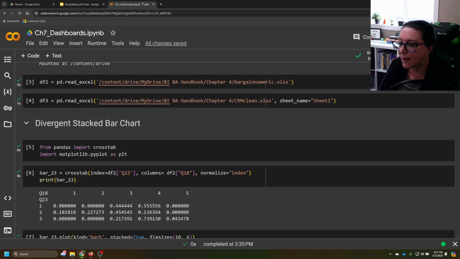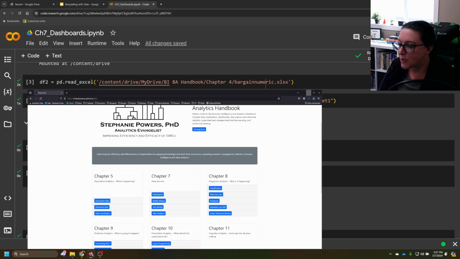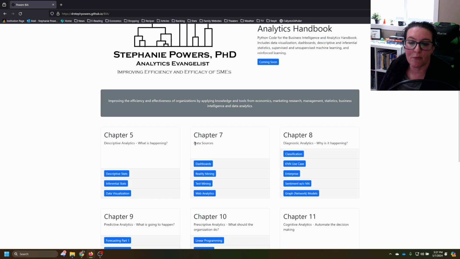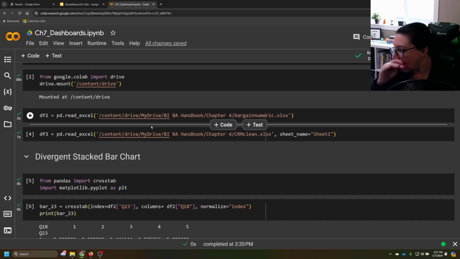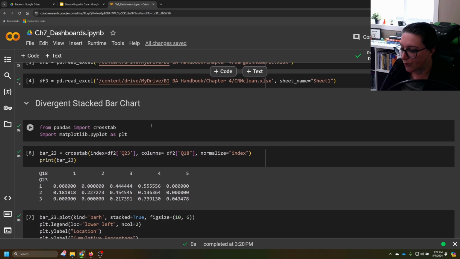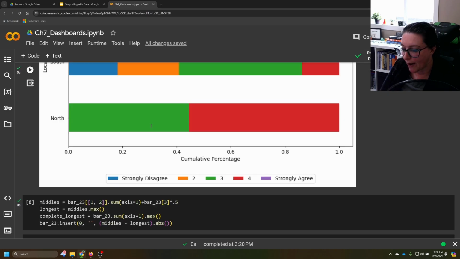So we are working in this dashboard workbook. You can find this dashboard workbook at drstephpowers.github.io/BIA, right here where it says dashboard. And once you are in there, of course, open in Google Colab, save a copy so that you can edit it. So let's look at how to create a Sankey diagram.